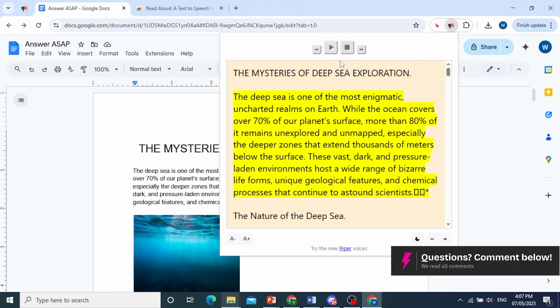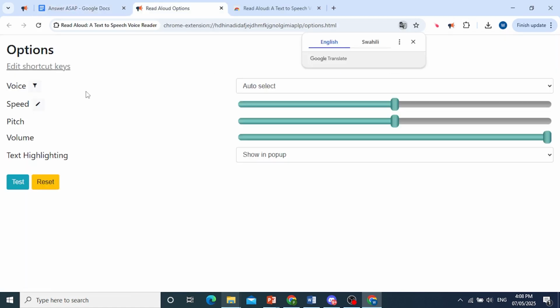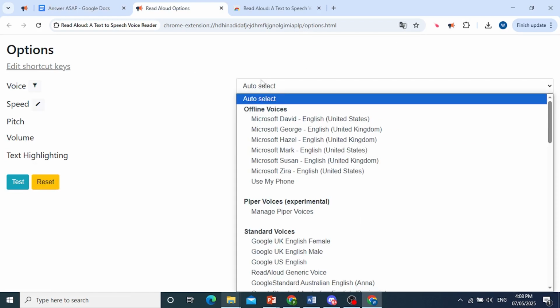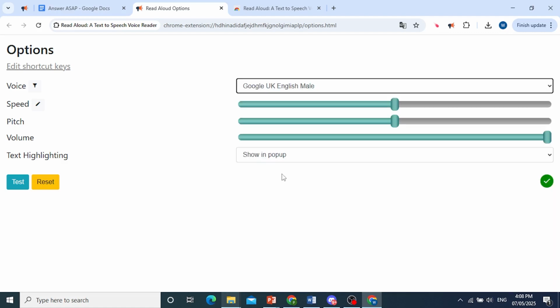All right, that is not it. Okay, just come here, click on Piper, and then you can change your voice. So come here, this is voice, speed, pitch, volume, text highlighting. Okay, so here I'll go ahead and use, for example, Google UK English male voice. If you want to increase the speed, you can do that here. Pitch, do that. Volume, everything can be done. And you can test it out as well.